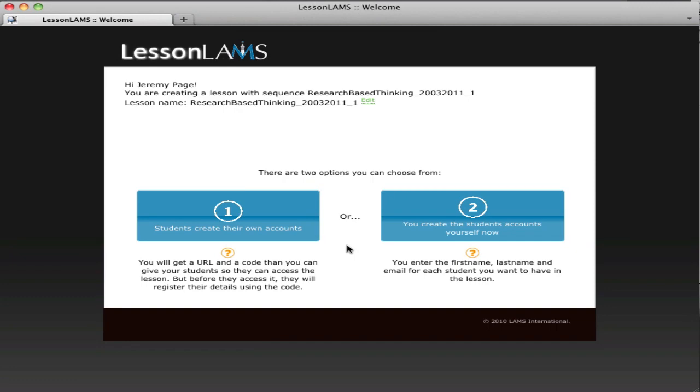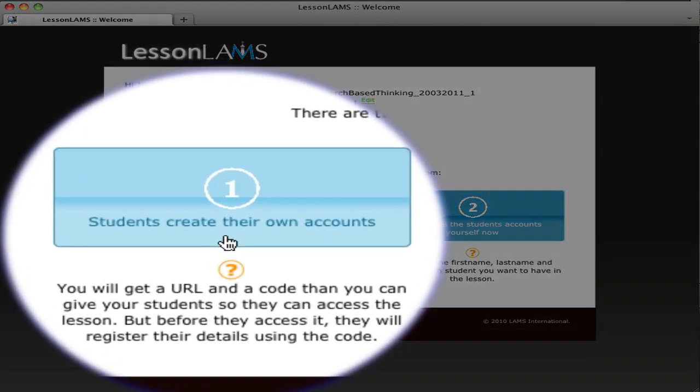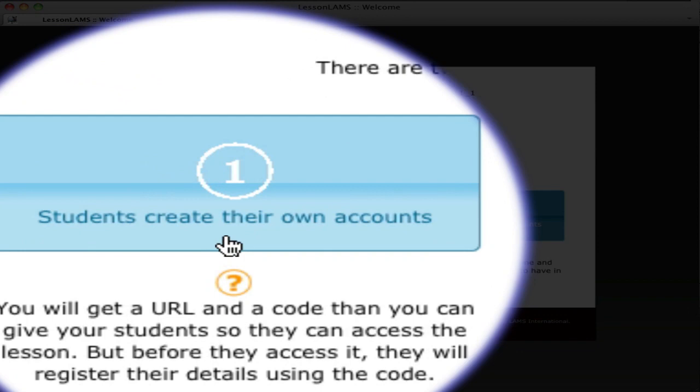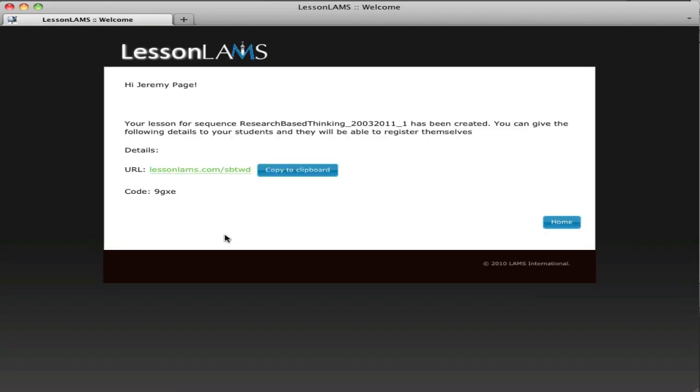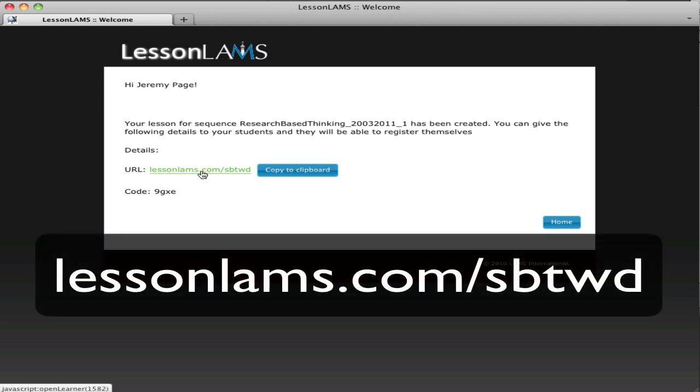LessonLAMS has two options for launching a sequence. The first and simplest allows your students to create their own accounts by logging into LessonLAMS via a link that you provide. Let me demonstrate how this works. Selecting the first option provides you with a URL and an access code that you must provide to students.